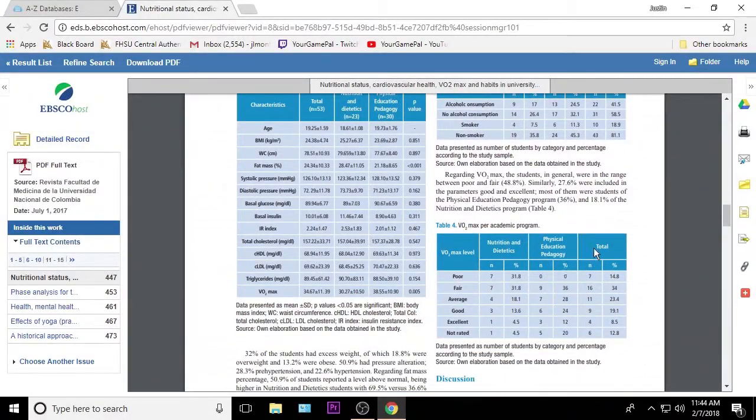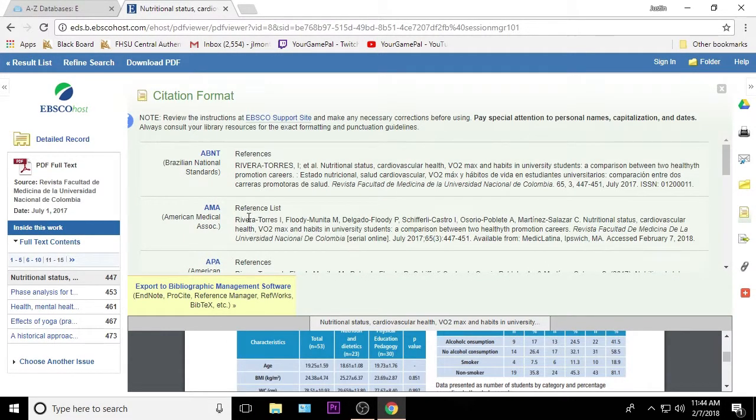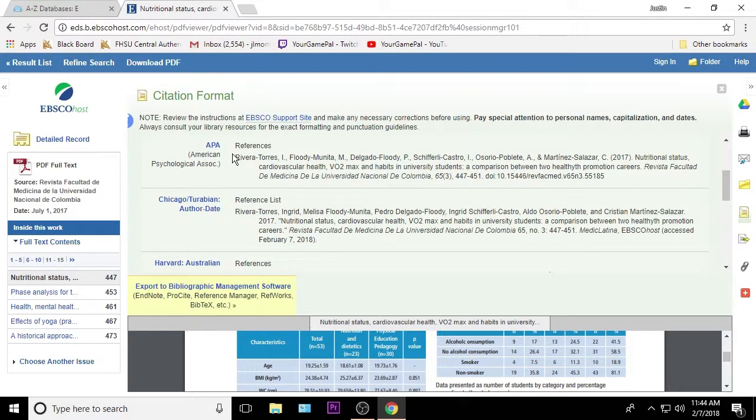The only other thing that you might be interested in is over here on the far right. This little paper over here will cite it for you. So you can click that, and then you're going to want to scroll to APA. Make sure it's in the correct APA because sometimes it has the capitalization wrong. But this one looks correct.